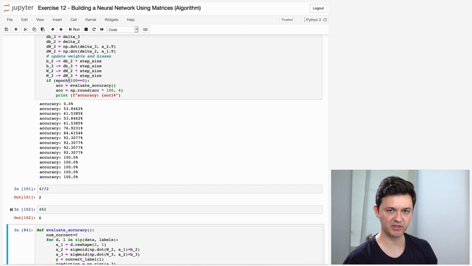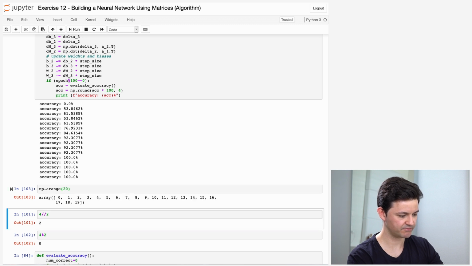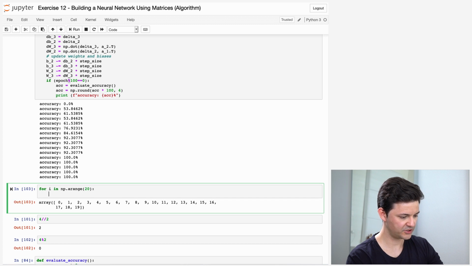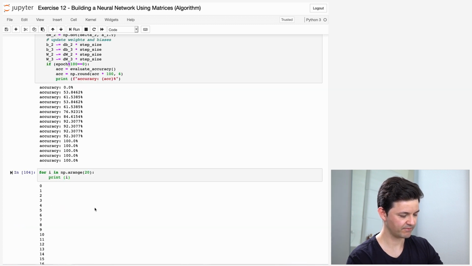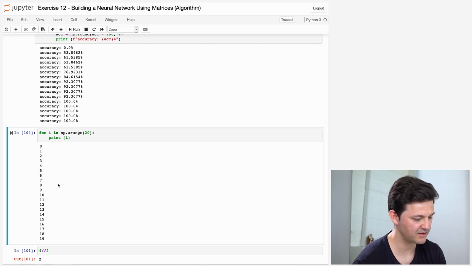And I can use this property of the modulo to actually do something each number of iterations. So let me show you what I mean by that. Let's make an array of numbers, np.arange, 20 numbers. So now I have a list of 20 numbers here. Now let's make a for loop out of this. So for i in this range, print i. Now I have these 20 numbers printed from 0 to 19.